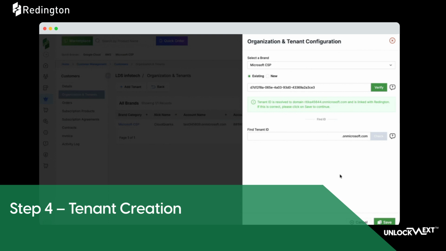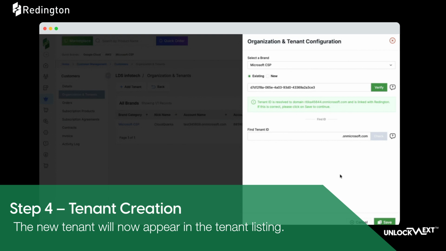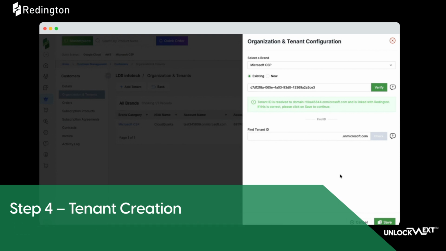Next, enter primary contact details for the tenant, and an optional nickname for easier identification. Save the information. The new tenant will now appear in the tenant listing. At this point, tenant creation is complete, and you may proceed with CSP orders.